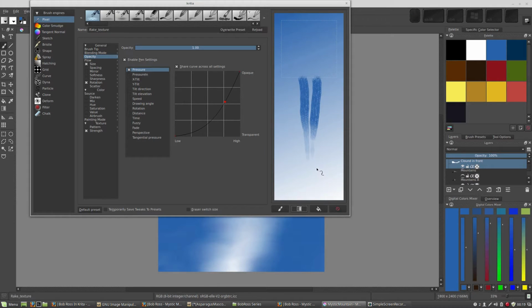But I could have the opacity affected by something else. Really, anything else I wanted. I could choose speed. I'm going to turn off pressure, turn on speed, and in this case, the faster I go, so a high speed, the more opaque it will be, and the slower I go, the less opaque it will be. So I'm going slow, and I go fast. Super fast. Slow, you can barely see it, and I go faster and faster and faster.